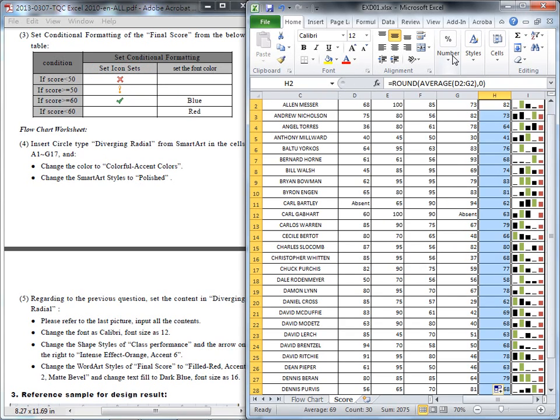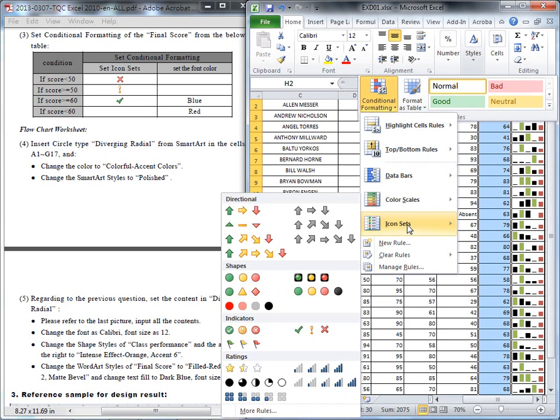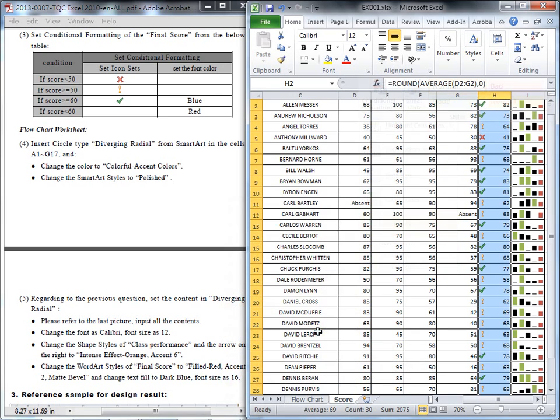So we will go back here again. It's the icon set, and select which one? I think this one. Okay, I will select it. This one, of course, has a default range for the different icons.